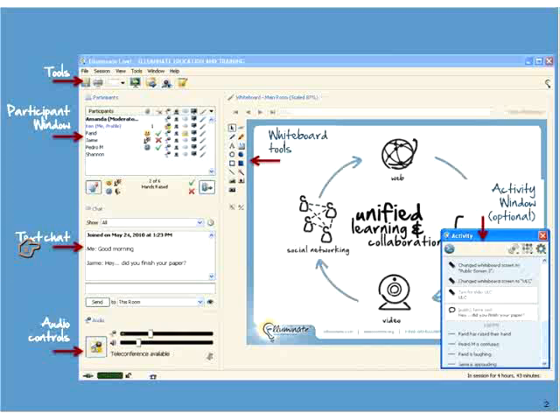And then text chat, where you're able to send and receive text messages, and then the audio controls, where you can turn on your microphone and talk during the session. There's also a series of whiteboard tools that the moderator may choose to give you access to. This is the whiteboard area, and there's an activity window. Now this is optional, but you can go to Window, Activity, and open up that activity window.